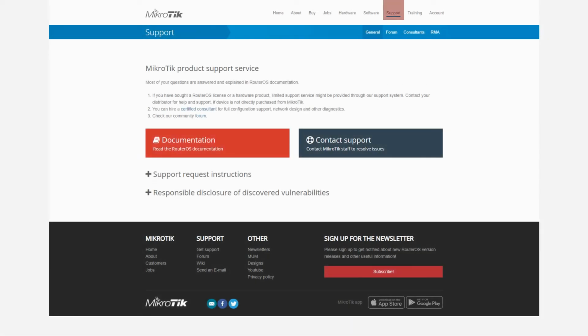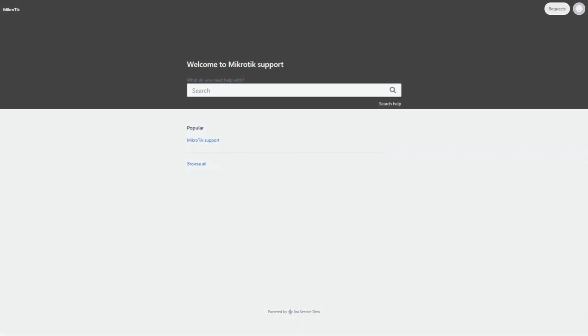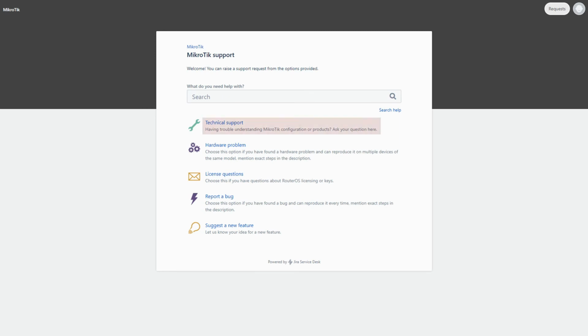The support menu is also a useful and important part of the website. From here and by clicking on Contact Support, you can directly contact MikroTik. By creating an account, you can submit tickets concerning your support requests directly to MikroTik. This support system is completely free of charge. Once you log into your account in the support system, you will have 5 options. They are technical support, hardware problems, license questions, reporting a bug, and suggesting a new feature.